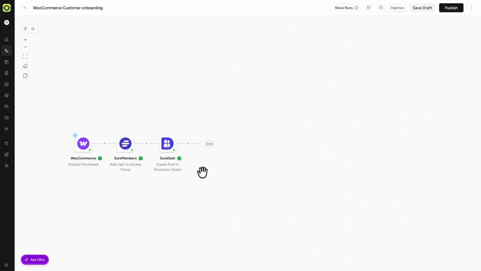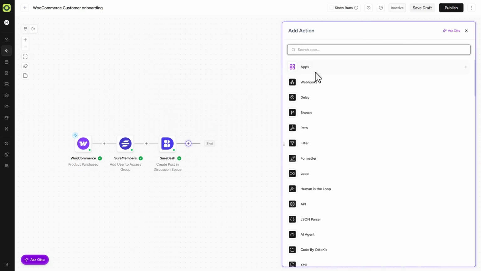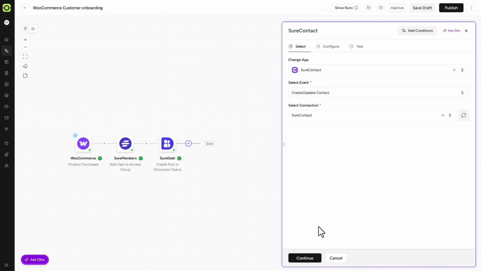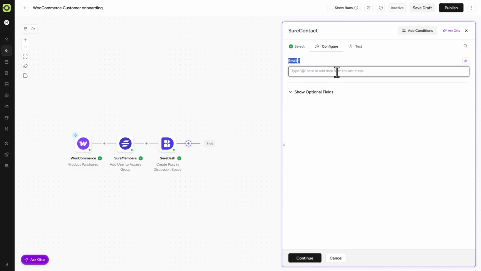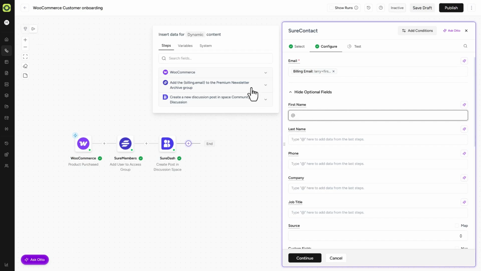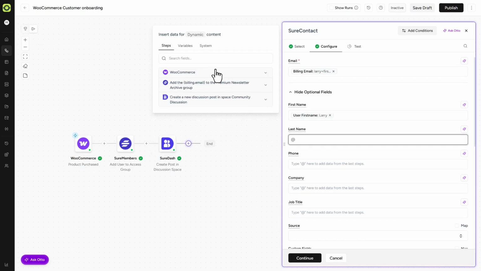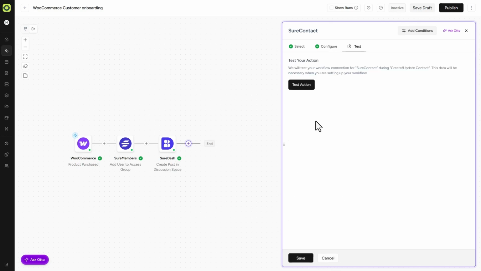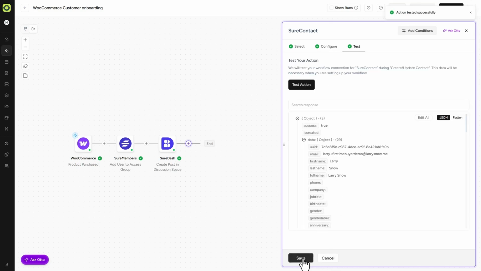And for our final step here, we could send this person through a welcome sequence in SureContact. So create, update, new contact, select your connection. Our email would be the person who just purchased. Click show optional fields here. We want to add in the person's first name, last name. So we'll add them to our list, newsletter, and then we'll select a tag called welcome. There it is, and click continue, and click test action, and click save.